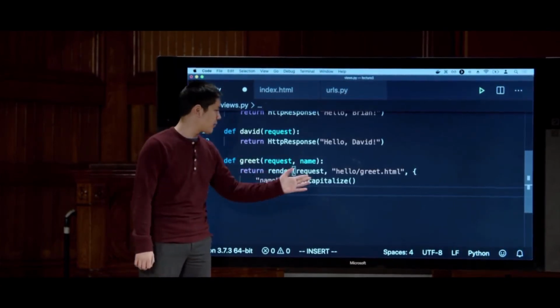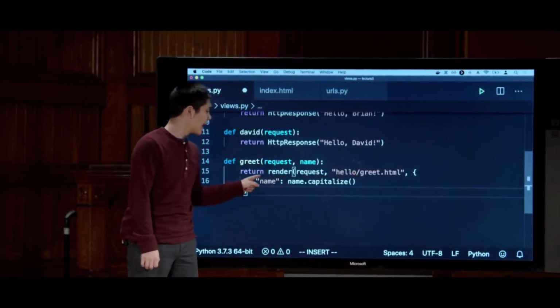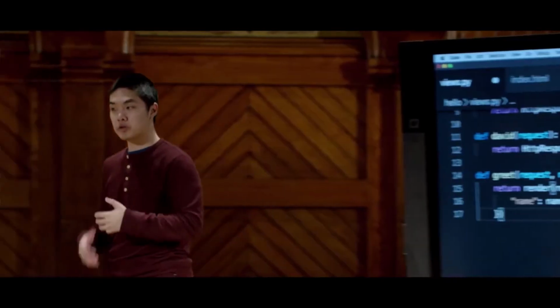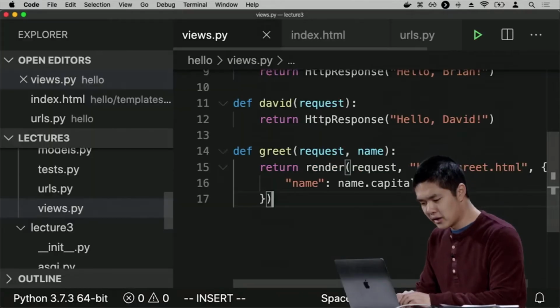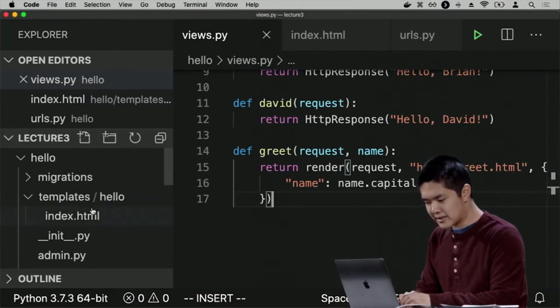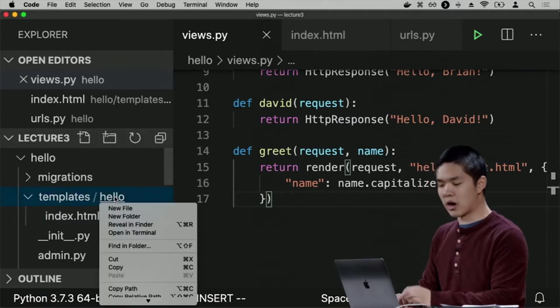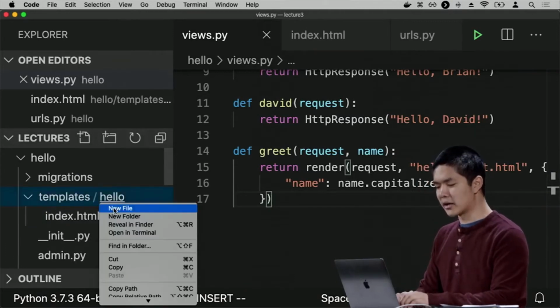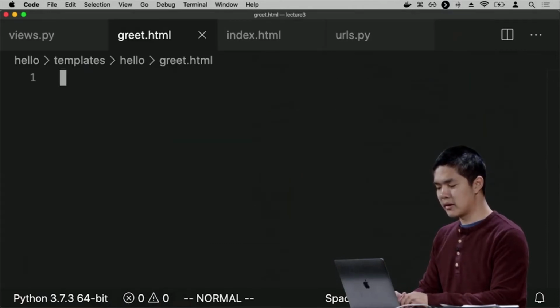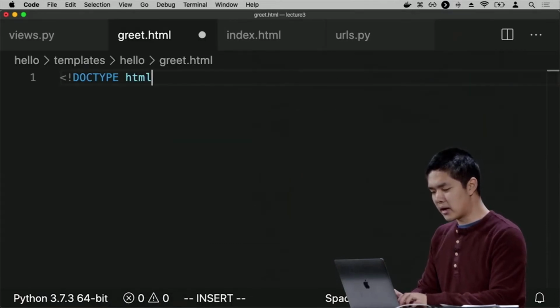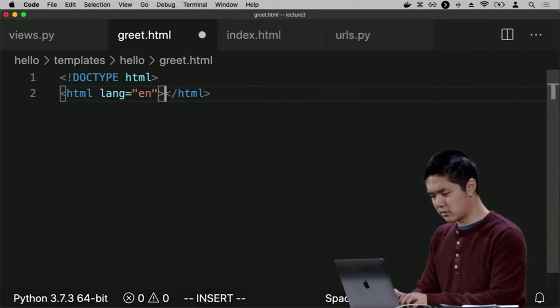So now I can return this template, and inside of greet.html, I can use this variable called name. So how do I go about doing that? Well, let's first create that greet.html file. So inside of the templates/hello directory, I already have index.html. I'll go ahead and create a new file called greet.html. And inside of greet.html, I'll go ahead and write some HTML.